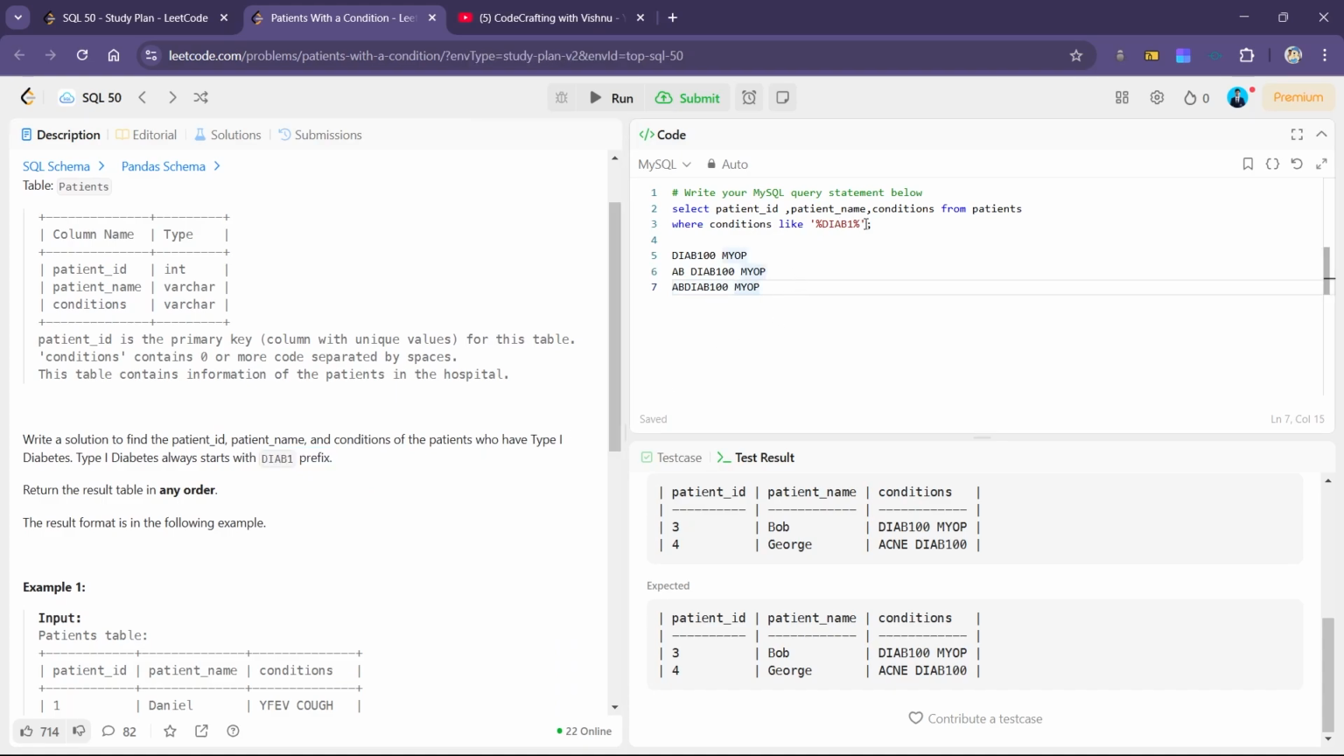So it is mentioned that diab 1 should be a prefix. So what we have to add is either the conditions start with diab 1, or conditions like this, that either the conditions start with diab 1 or conditions contain a string such that there is a space and after the space there is diab 1, because conditions are separated by spaces.